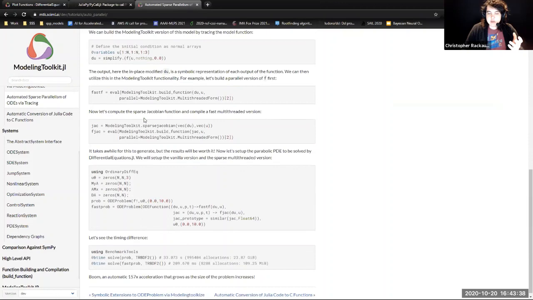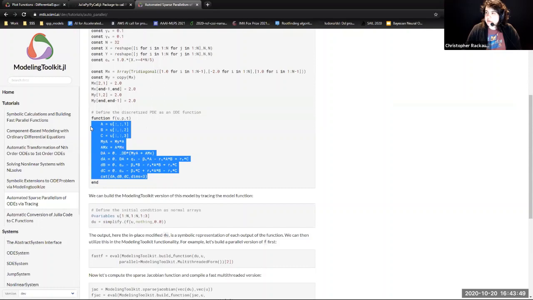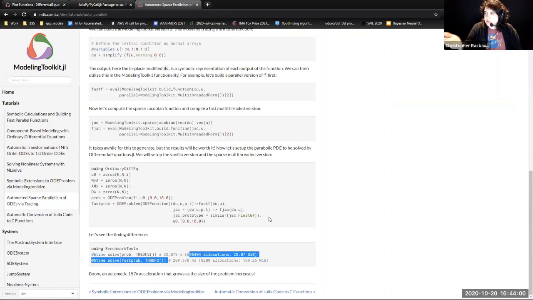And so here's an example of doing just that. You can do symbolic calculation on symbols that you define, but you can also do symbolic calculation on code. If you have someone's existing code, you can automatically transform it to the sparse Jacobian and speed up their code by 147 times automatically, just by symbolically changing their function around.